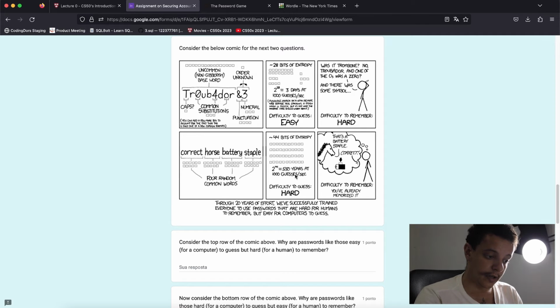So it's pretty long. It will take a lot of time to be guessed. In this calculation, it will take 550 years at 1,000 guesses per second, so it's very hard to crack. And at the same time, it's very easy to remember. You can think about something correct, then a horse, then a battery, then a staple. In this case, this should come together.